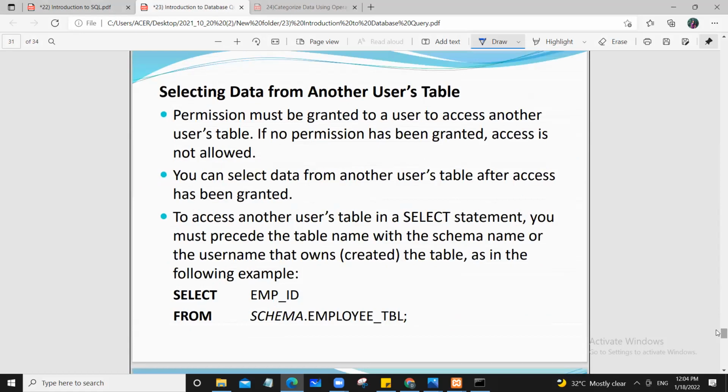Selecting data from another user's table. In this scenario, the permission must be granted to the user to access another user's table. If no permission has been granted, the access is not allowed. If you need to access another user's table, you need to grant the permission for it. You can select the data from another user's table after access has been granted.